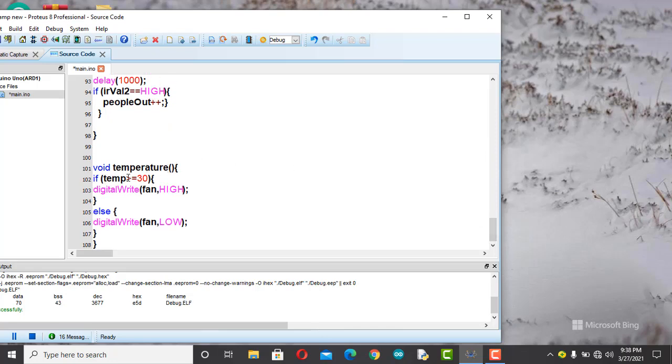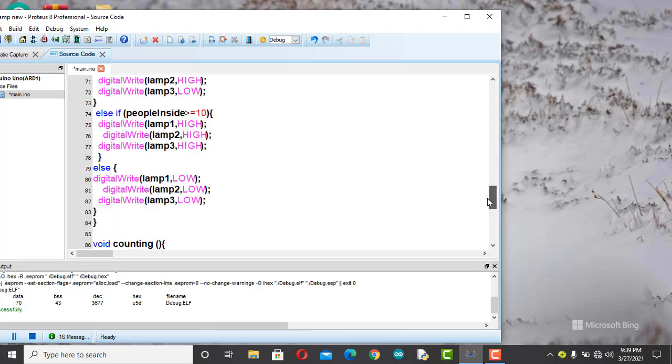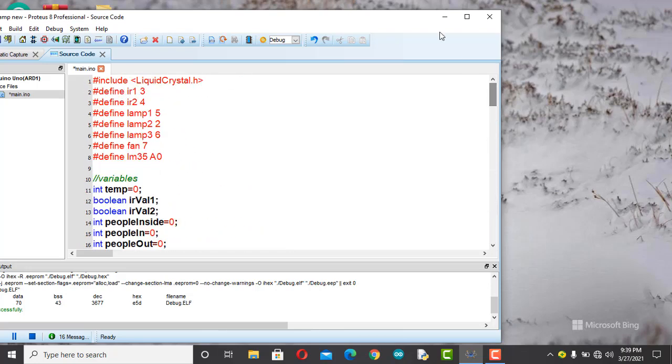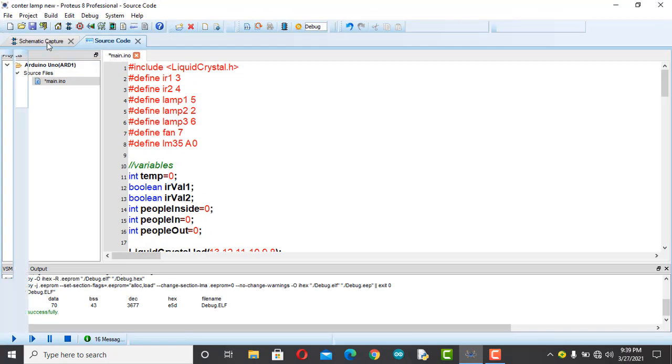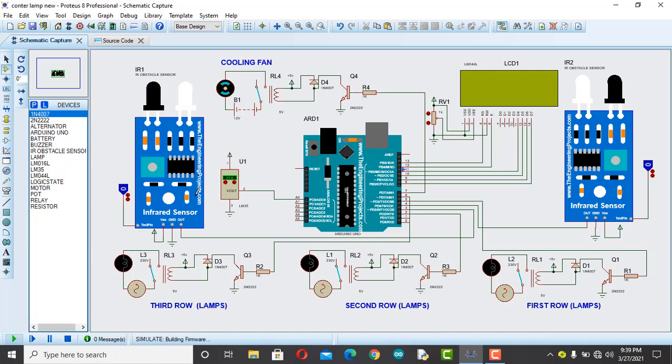If the temperature reading is above or equal to 30, we're going to turn on the fan, and else if it's below 30, we are going to turn it off, right? This is the simple code for this simulation. Now let's see how it works. Let me start the simulation over here.